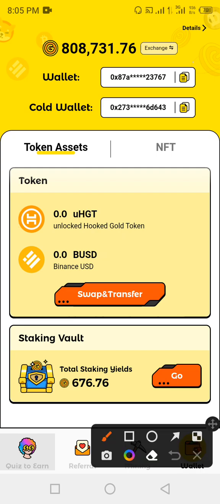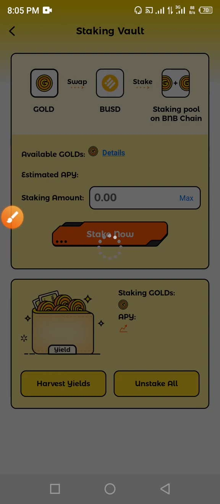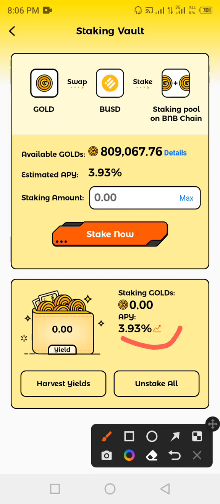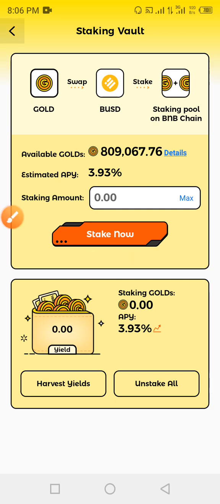You can also stake this coin by coming here. You can see how much I have earned from staking it. Okay, when you stake it, you can earn up to 3.9%. Yeah, it is loading. 3.93%. Okay, so for staking, all you just have to do is click on stake now and follow the process. Okay. So that is it, guys. It's that easy.